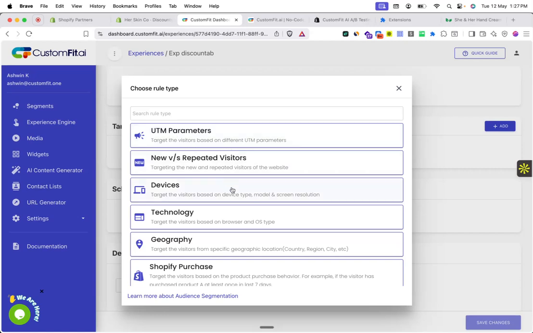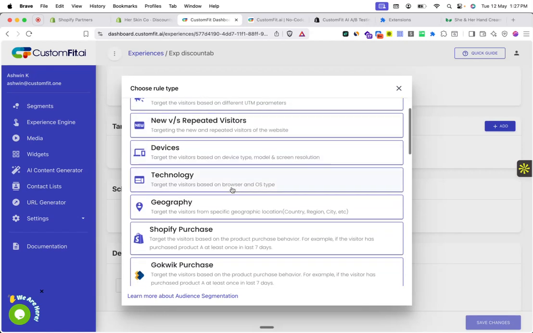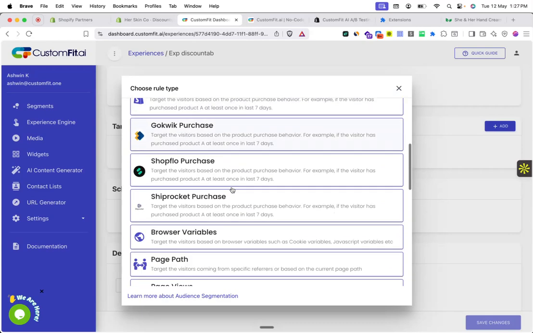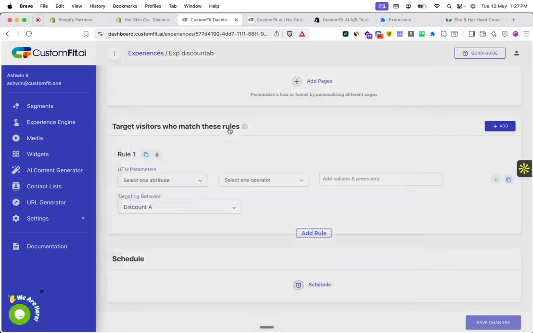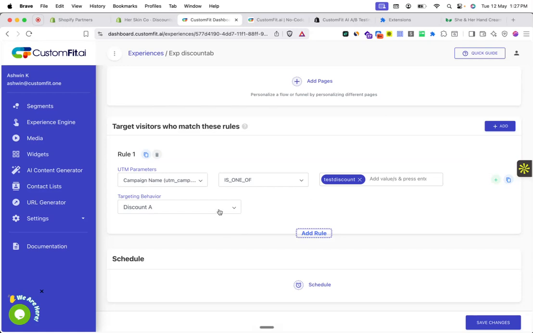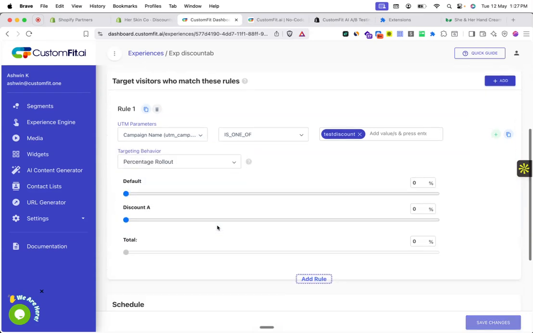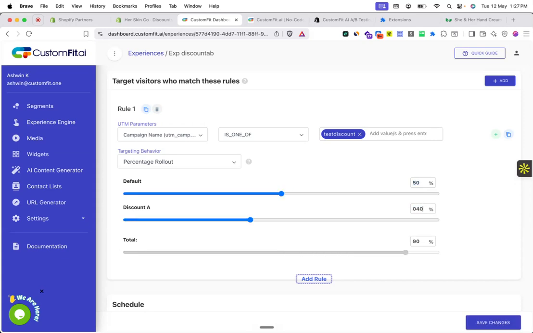For example, it can be based on your campaign parameters, new versus repeat visitor, devices, technology, geography, and the list goes deeper. For the sake of discussion, let me pick the UTM campaign. If the UTM campaign is one of something, I'm writing it out, I can add multiple conditions. Whoever matches the condition, I can say which variation I want to show them, whether the default variation or the discount variation, or I can also do a percentage rollout where I split the traffic under that given segment of audience, and then the AB multivariant test. You can achieve this.